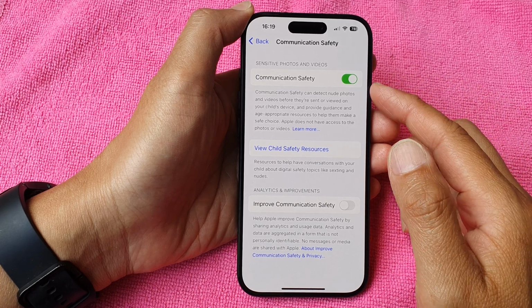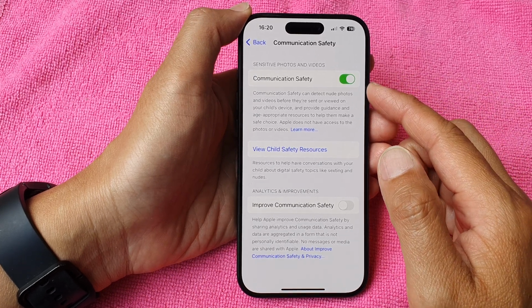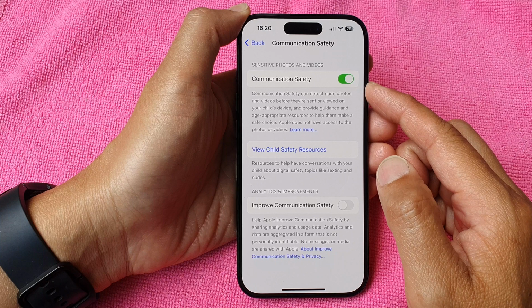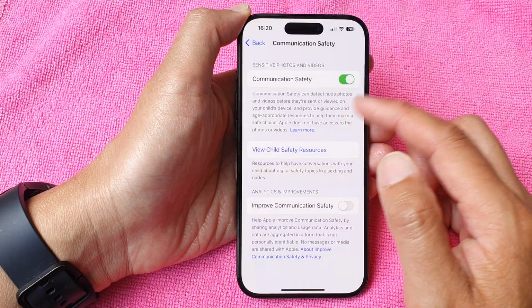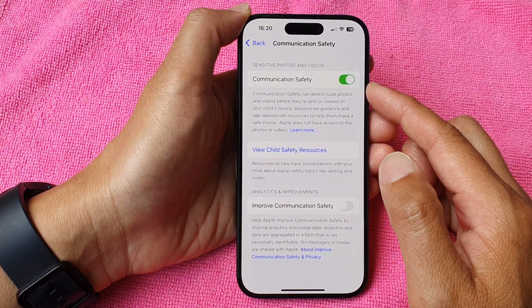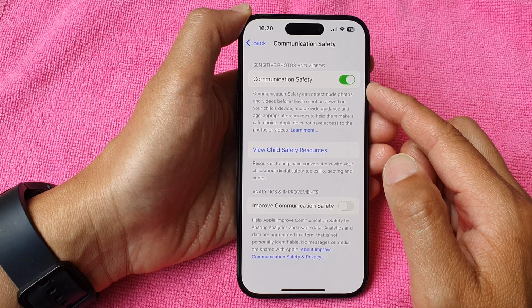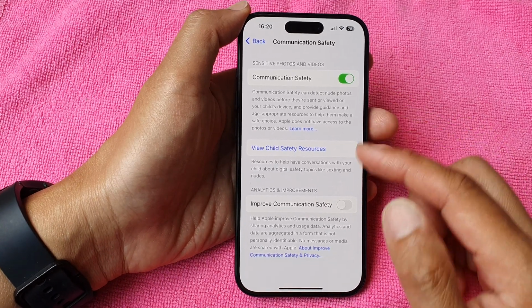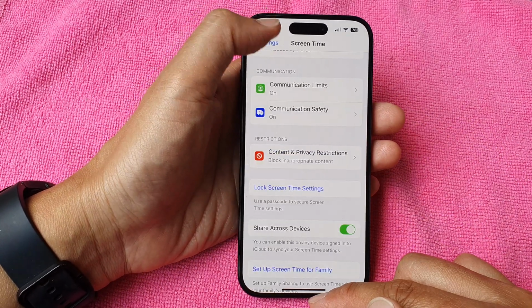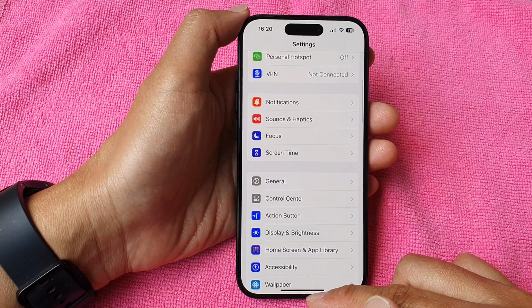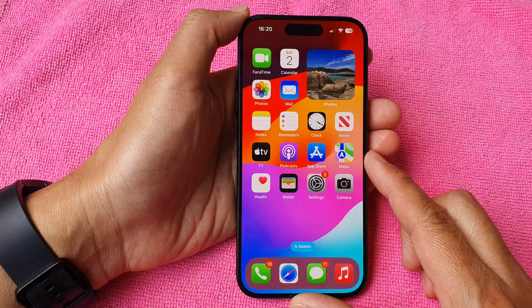Hey guys, in this video we're going to take a look at how you can enable or disable communication safety to restrict sensitive photos and videos on the iPhone 15 series. First, let's go back to the home screen by swiping up at the bottom of the screen.